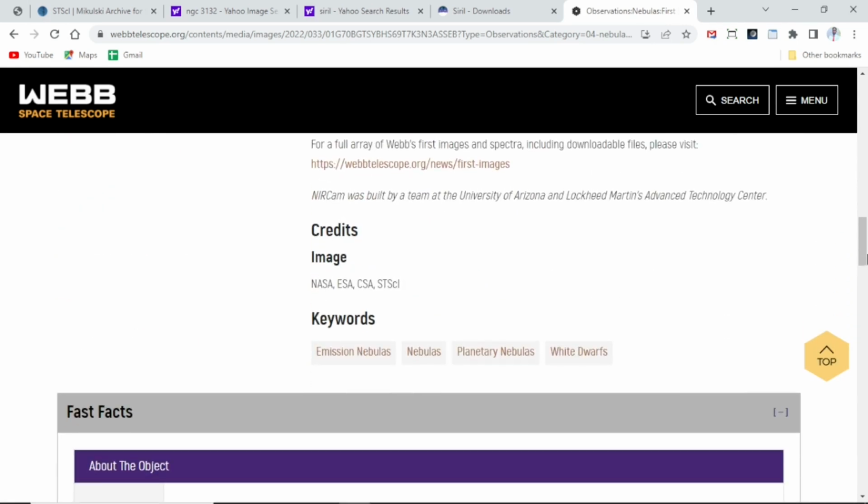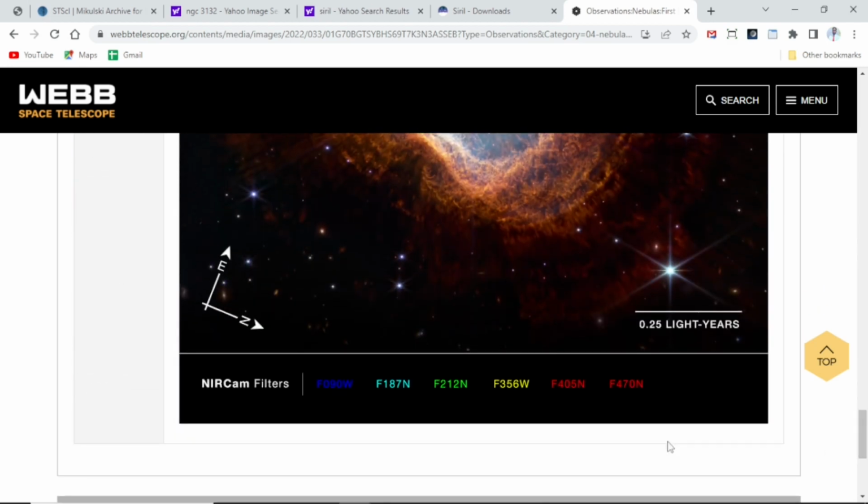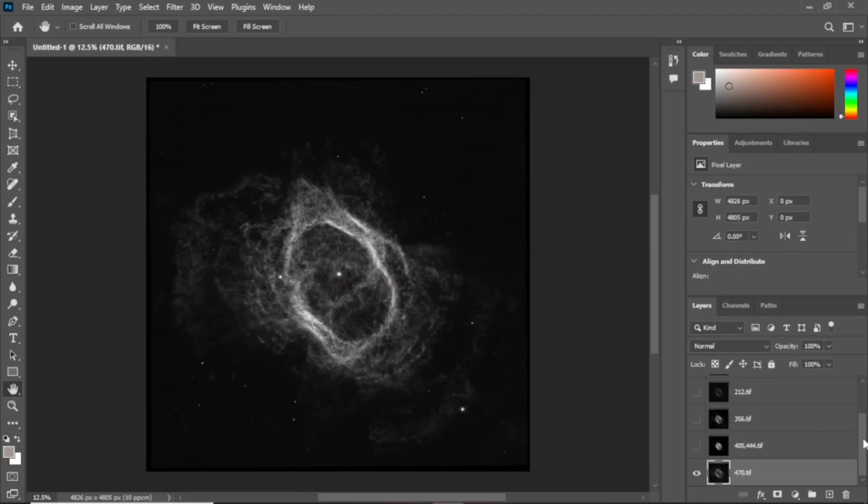So you can read all the details, but I want you to just scroll down so that you would see how NASA scientists were able to color it. So for this filter, this is the 470, they used red. This also they used red. This one they used yellow. 212 they used green. This one 187 they used cyan, and here they used blue. So we're going to apply that. So for 470, it is red. The other one is red.